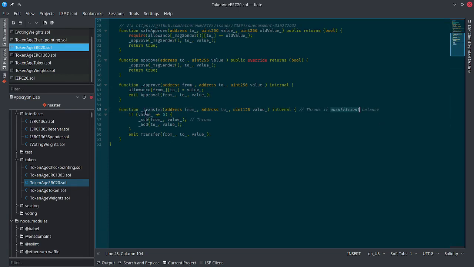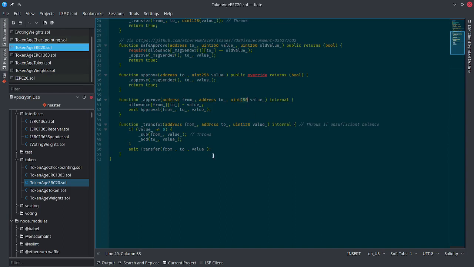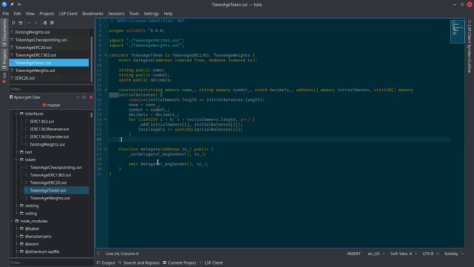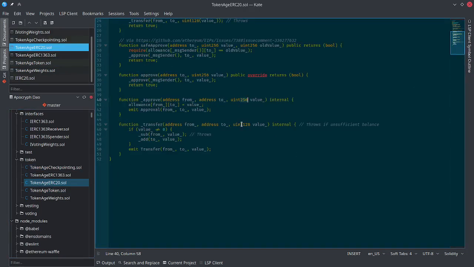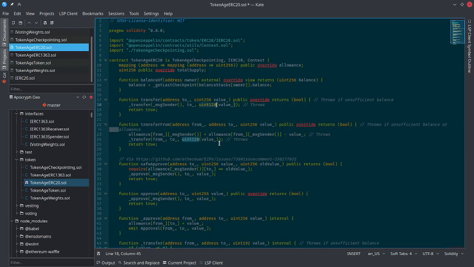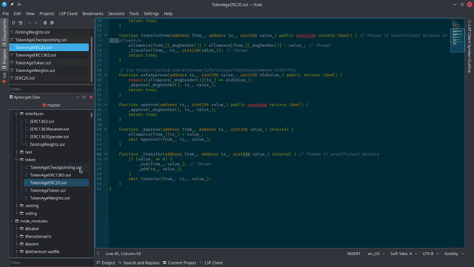And all it does is, if the value is not 0, we first, actually the order again does not really matter, but we subtract from the from address and add to the to address. And internally, we're working with 128-bit integers and not with the full size of the integer available in Ethereum. This is because in the checkpointing, so this should be 192 actually. This is something I would correct after the recording.